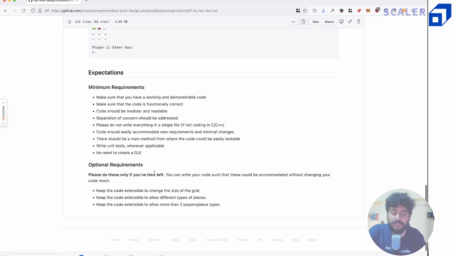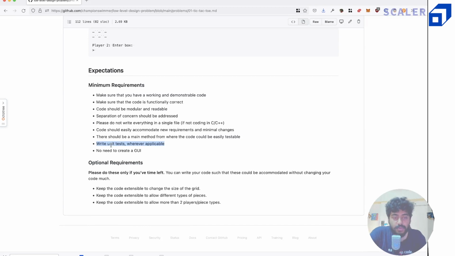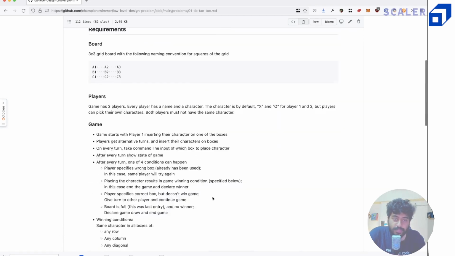Write unit tests wherever applicable. That's an important thing. We will have to write unit tests, and optionally, if we have time left, some requirements are to keep the code extensible to change the size of the grid, keep the code extensible to allow different types of pieces, and keep the code extensible to allow more than 2 players or pieces or types. Okay. So apparently these things, if possible, we have to do that as well.